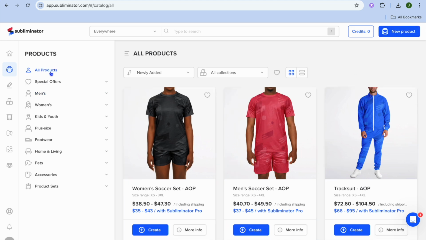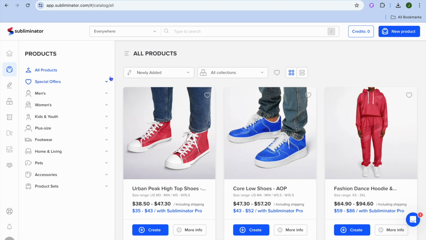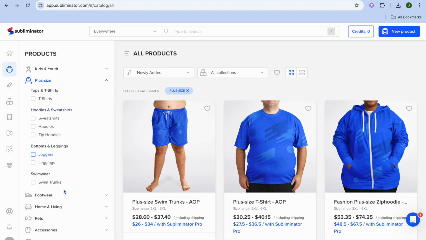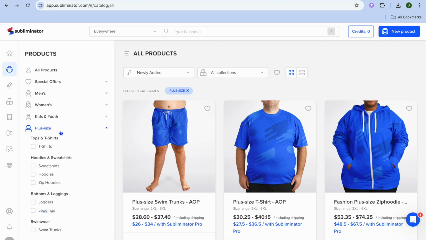After selecting new product, you can tap on all products from the top left hand corner, and you can see that it offers a wide variety of options. Whether you'd like to add your design on footwear, add a plus size, or anything at all, you will have numerous options when it comes to this platform.